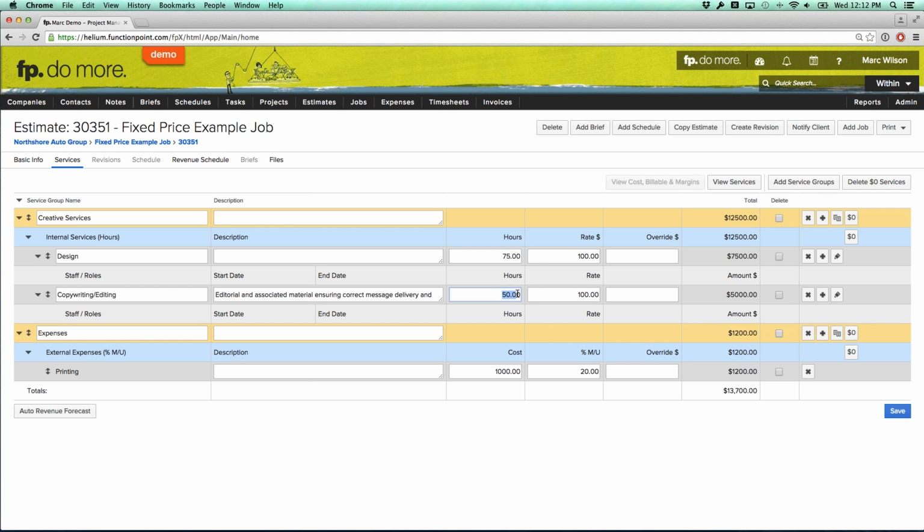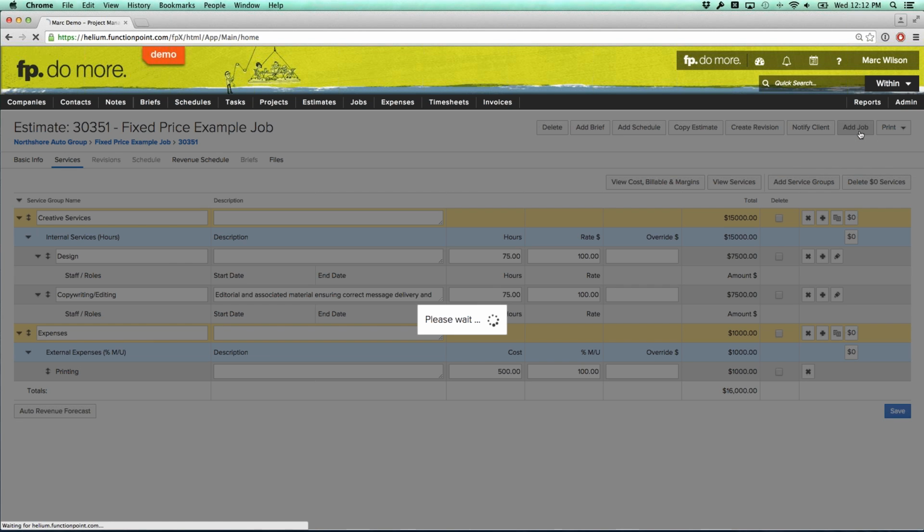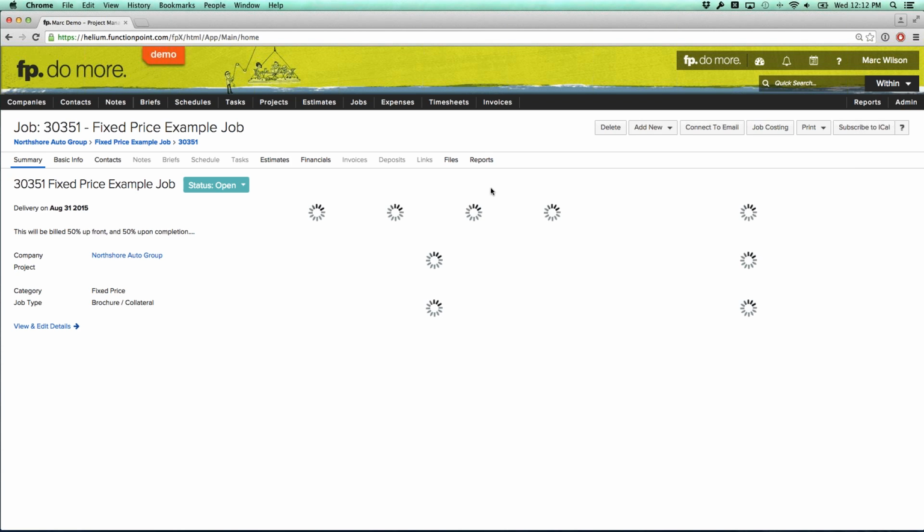So we're going to have 75 hours here, 75 hours there. The expense in this case is going to be maybe about $500, and we're going to mark it up by 100%, coming out to $1,000. So we now have $15,000 of services and $1,000 of external expenses. We're going to bill 50% up front and 50% upon completion. Save that, and we'll choose to add job.